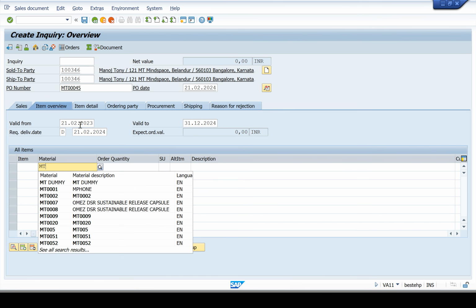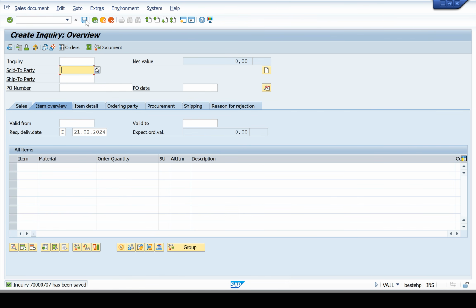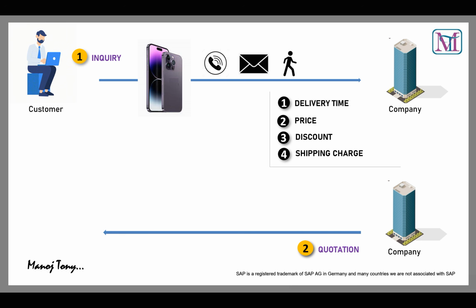Then material code. Our material code is MT0001, that is M phone. Give the quantity, then save it. When you save, you will get the inquiry document number. Please remember, inquiry document number is 700000707. We have to remember this inquiry document number because with reference to inquiry, next step we will create quotation. Now we have created the inquiry. The next step, with reference to inquiry, we have to create quotation and company will send this quotation copy to the customer.